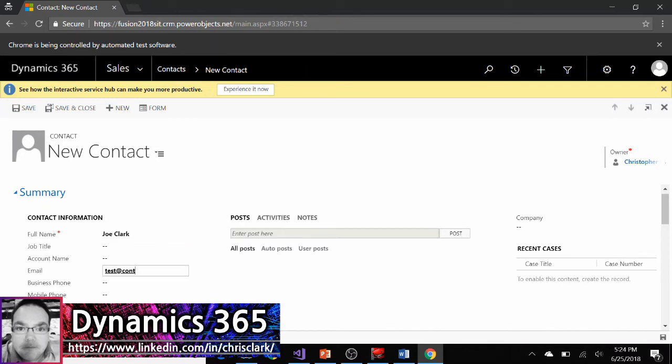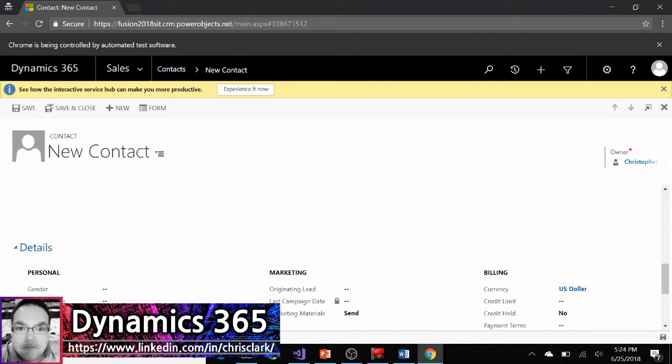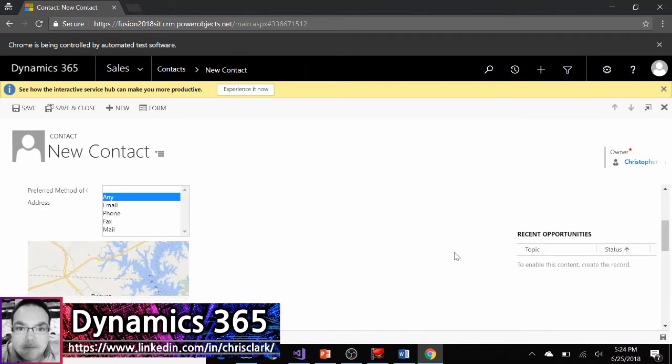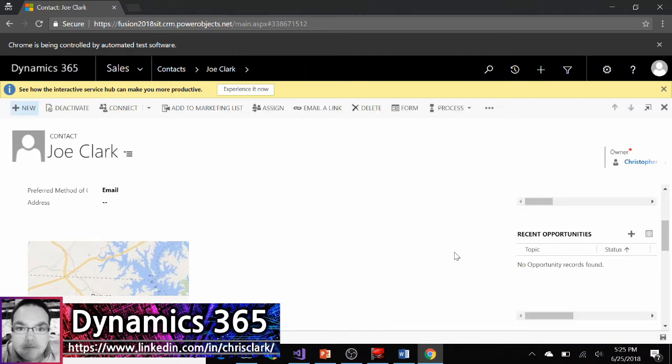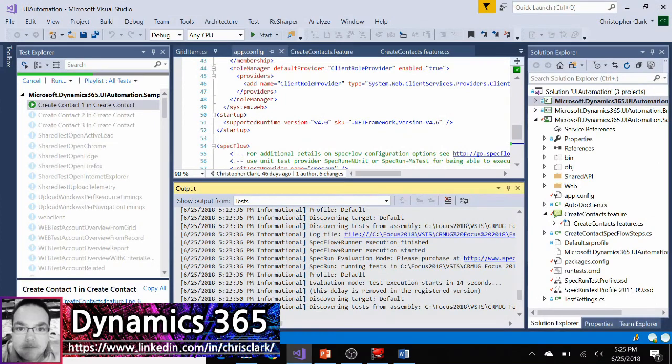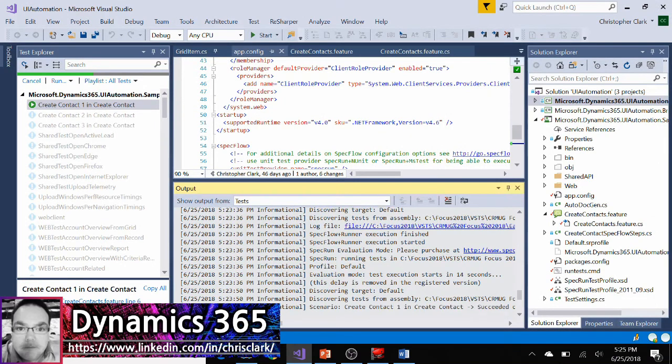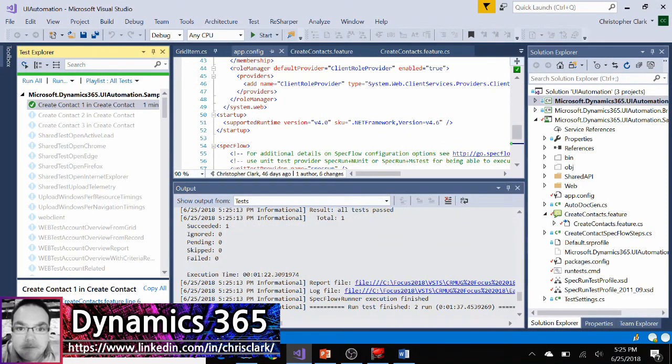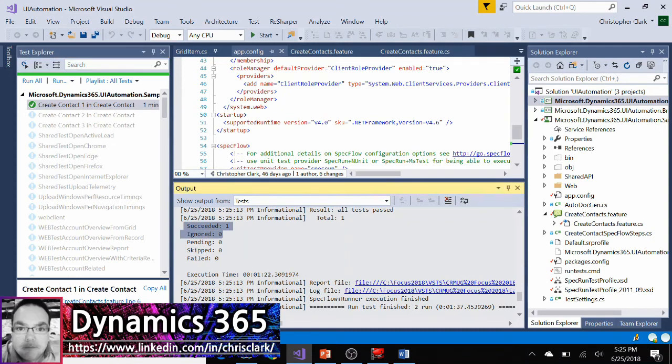It's basically playing through all the fields, filling out each field. It's going to end up saving this contact at the end, and then it's going to compare the value that it thinks it should have versus what it actually has, and it will tell us if it passed the test or not. So it did pass. Also, behind the scenes, you can see that the test succeeded there.